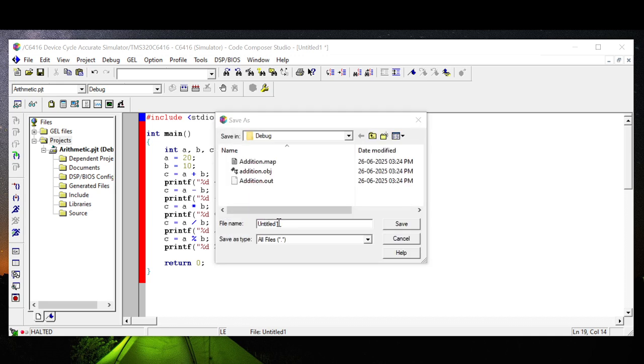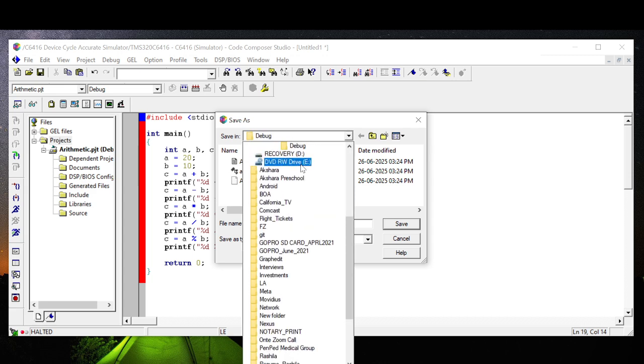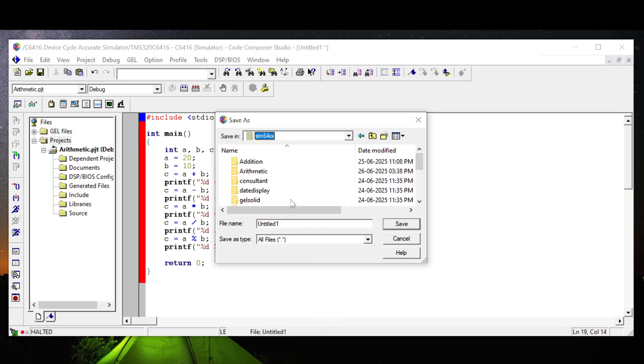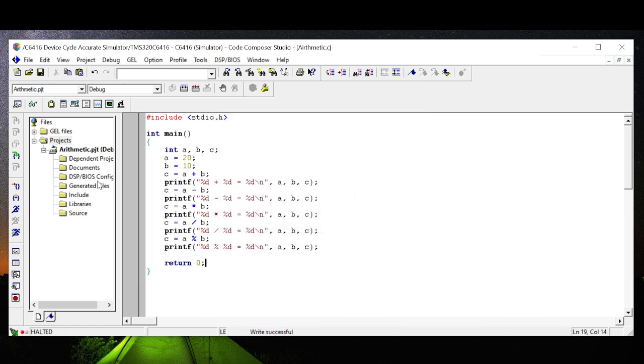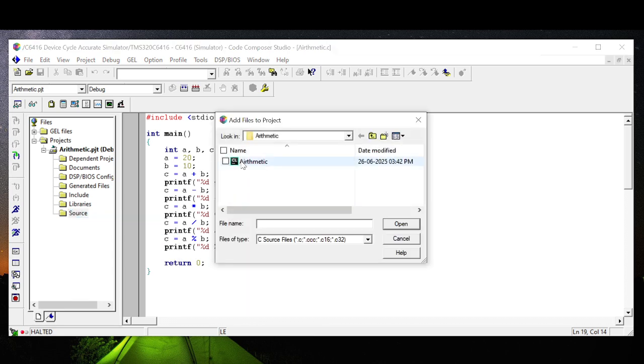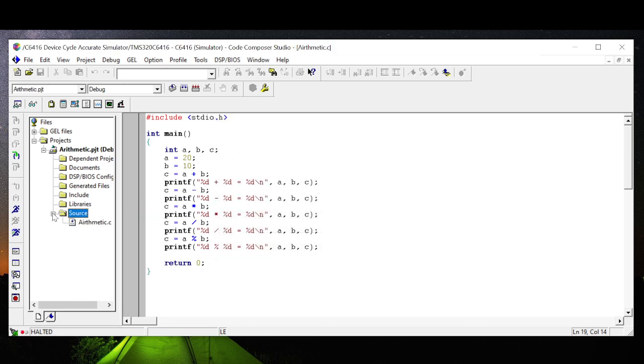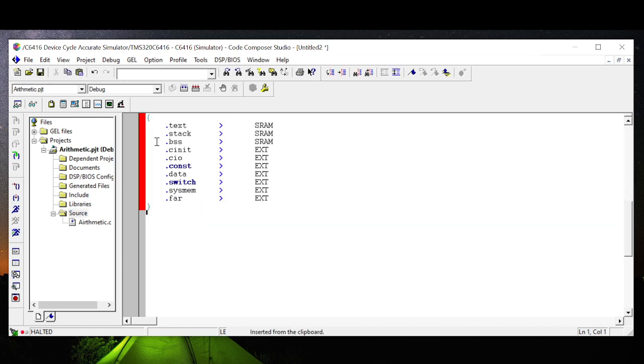Now we're good. I'm going to save this code in the same place as our project. So you have this arithmetic, and I'm going to store this in the same place, arithmetic.c. Okay, so this is saved. Now we need to add this to the source code. So add files to project and choose this arithmetic.c. Once you choose that, you will see arithmetic.c under source, and we will also have to add another file which we call a linker file.